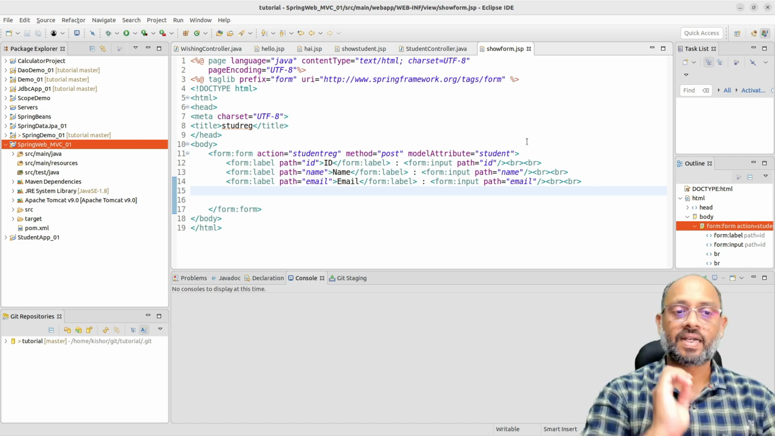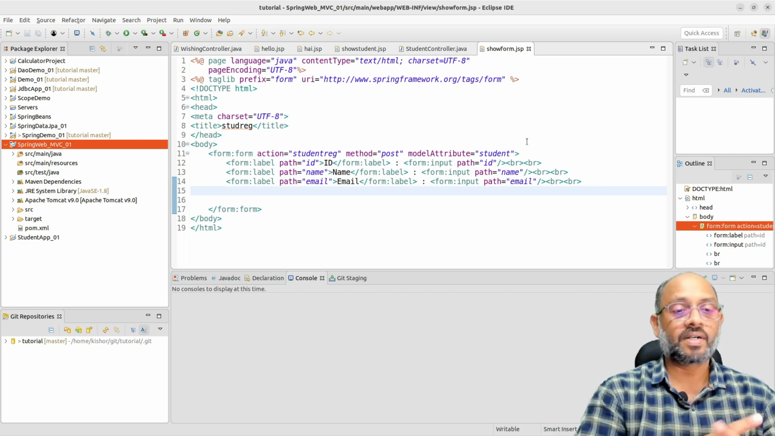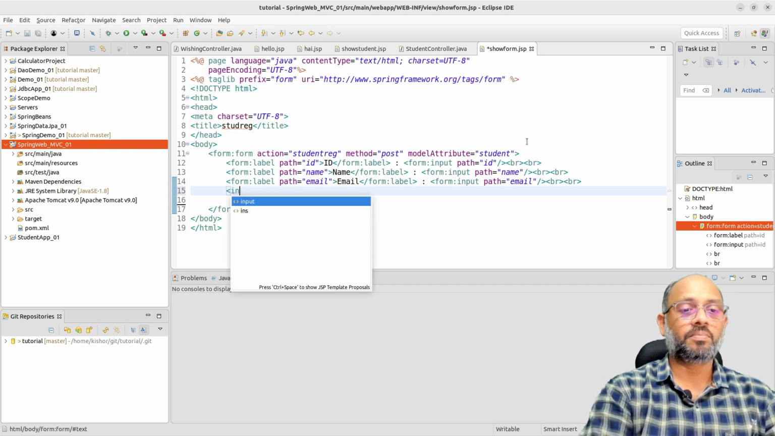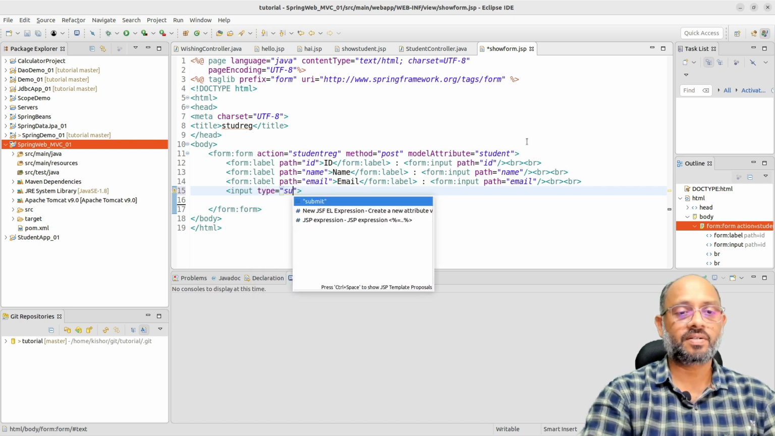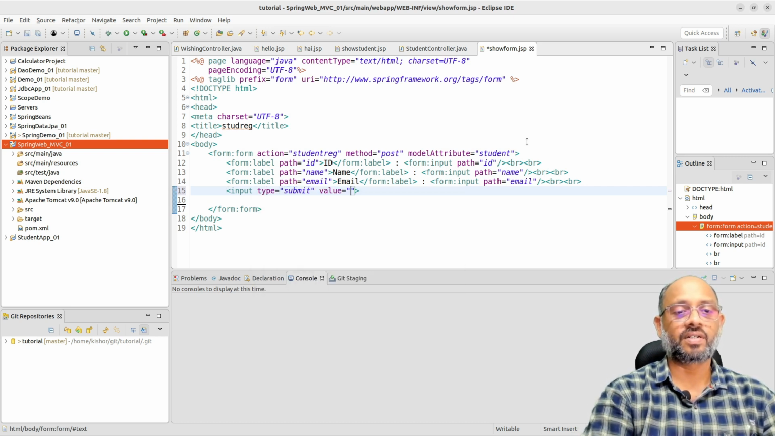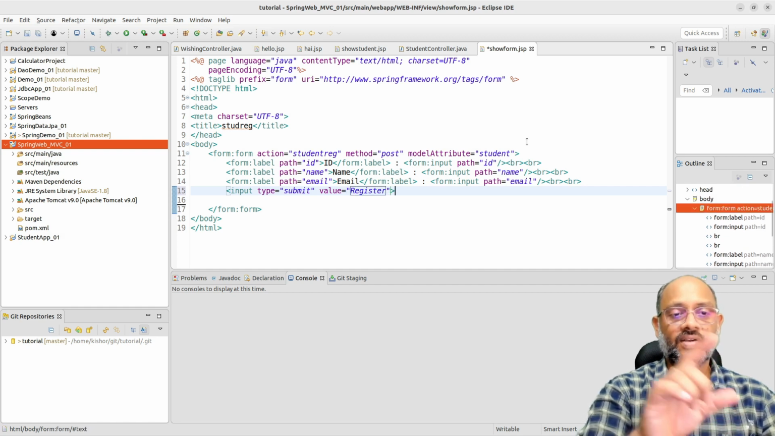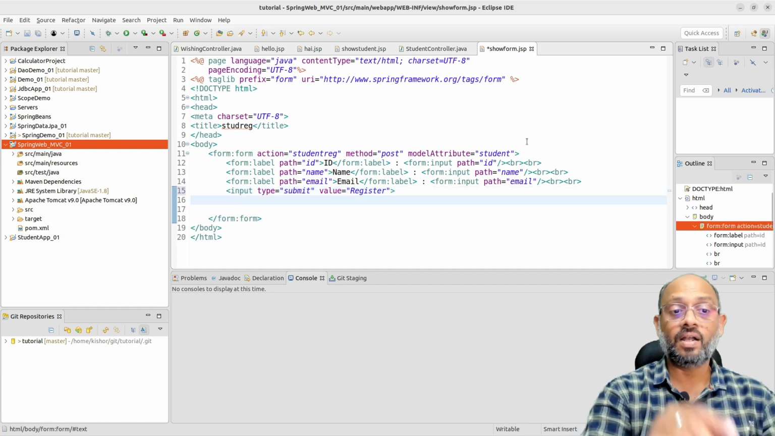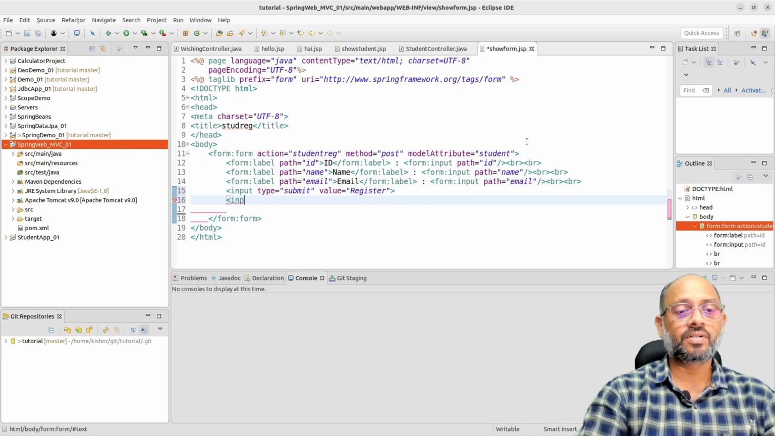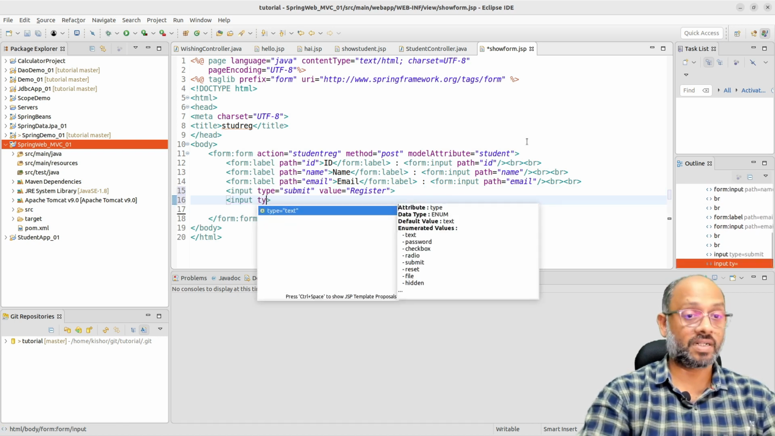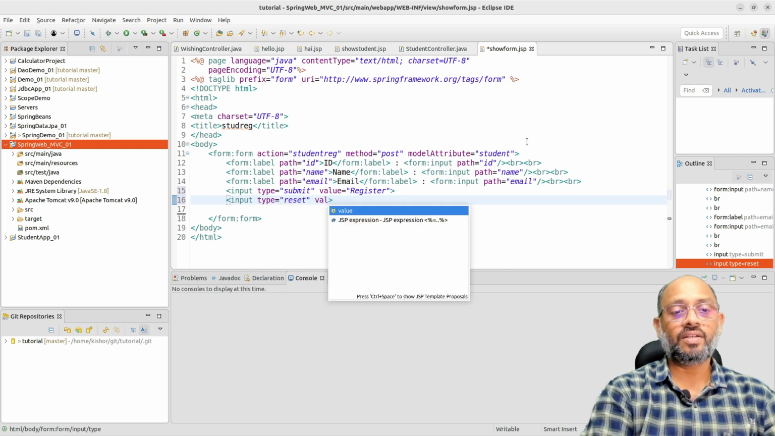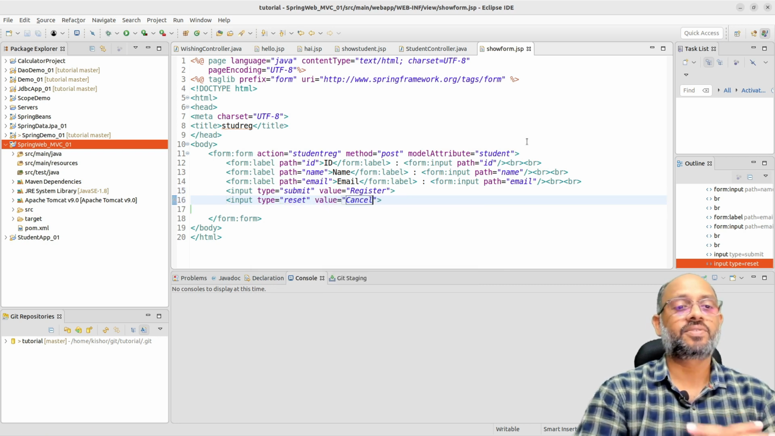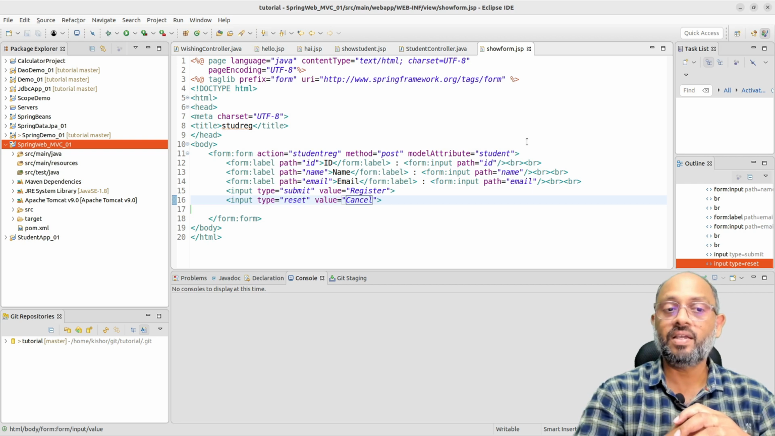Simple input and reset buttons. These input and reset buttons you can choose from HTML. So input, type is submit, and value is register. The value appears as the label of the button. And another input field, input button I want, that is reset, and its value should be cancel. So this is a simple design of my form.